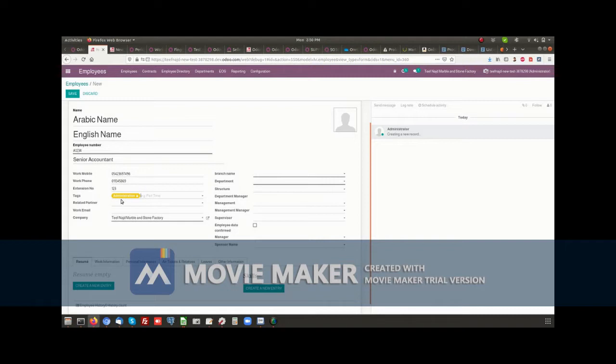Again, these are tags. Yes, this is for grouping purposes, and you can also fetch reports tag-wise. You can make reports on the tag you created. And in the Leaves module, we can allocate leaves by this tag option.